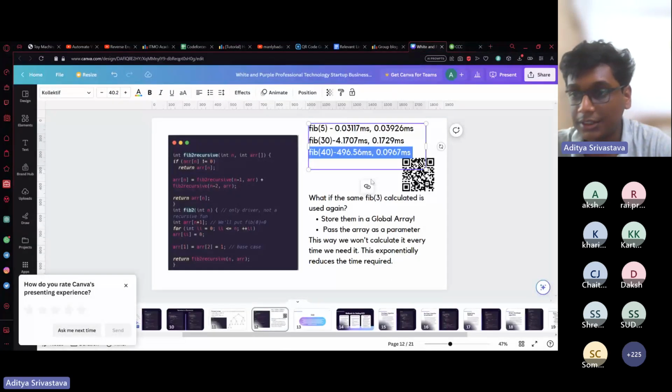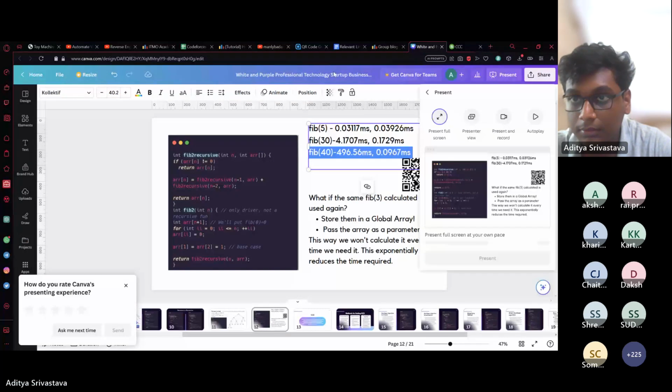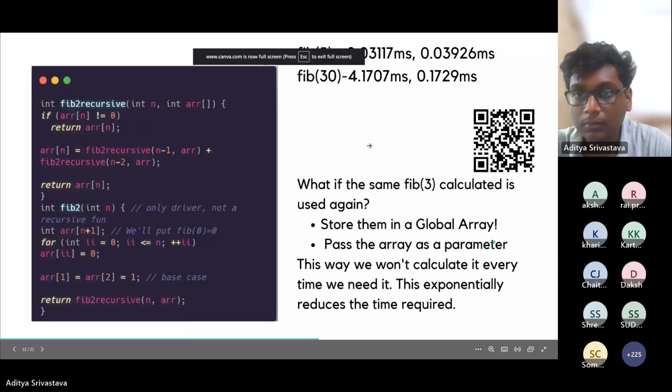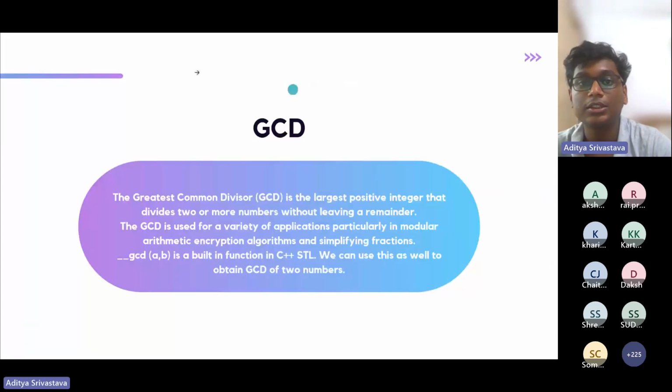So let's continue with the session. So let's now start GCD. GCD is the largest positive integer which divides two or more numbers without leaving a remainder. Basically, it's the largest common divisor of two or more numbers.